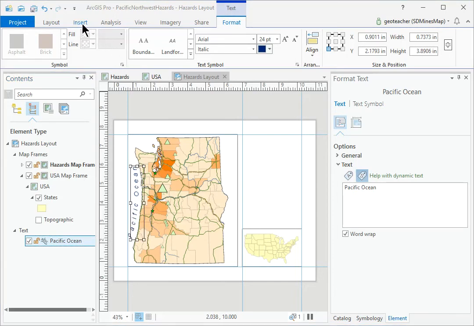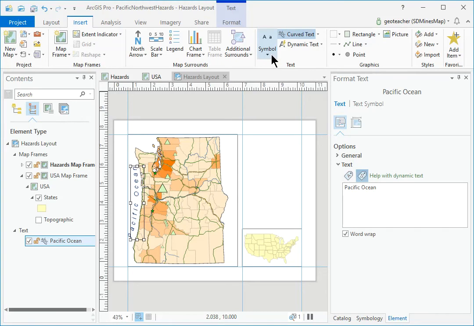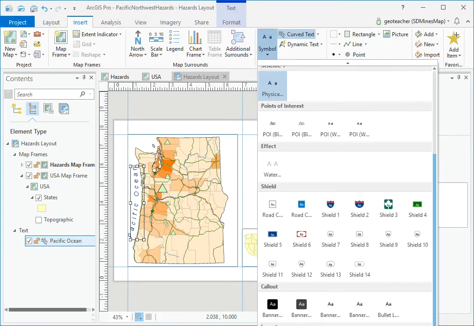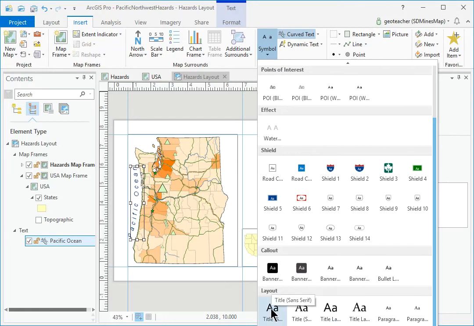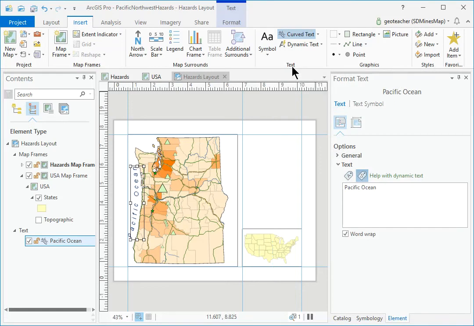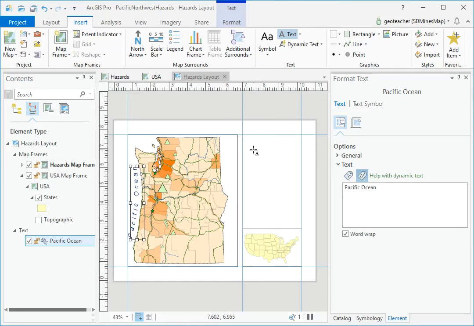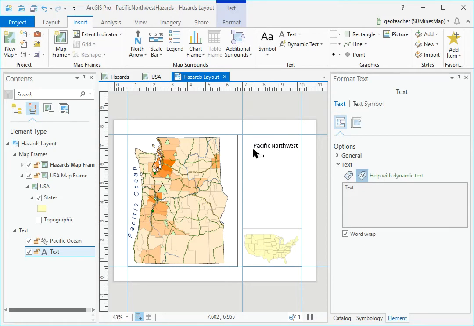Click the Insert Text Default Text Symbol drop-down, looks like AA, and select the title sans serif symbol under the Layout section near the bottom. In the text group, select the text drop-down, now showing as curved text, and select the text tool. Click to the right of the main map frame. Type Pacific Northwest, press Enter, and type volcanic hazards on the next line.